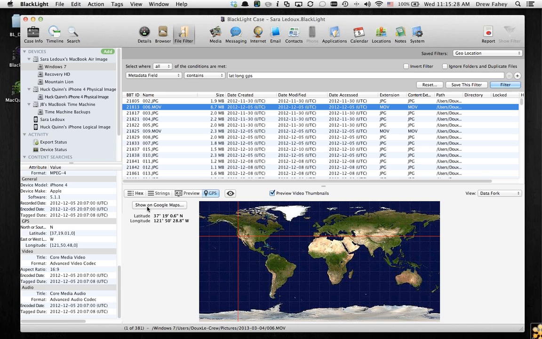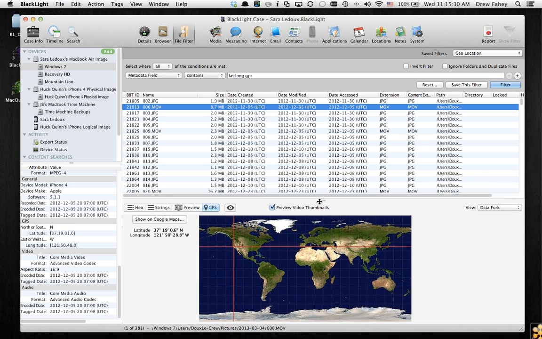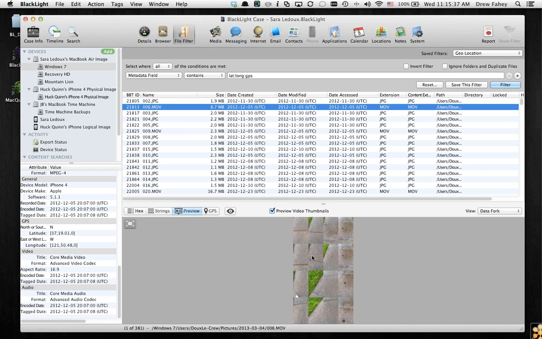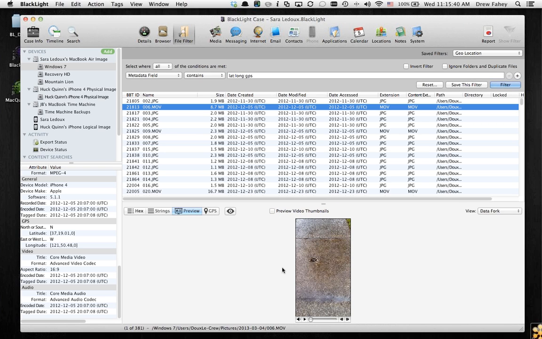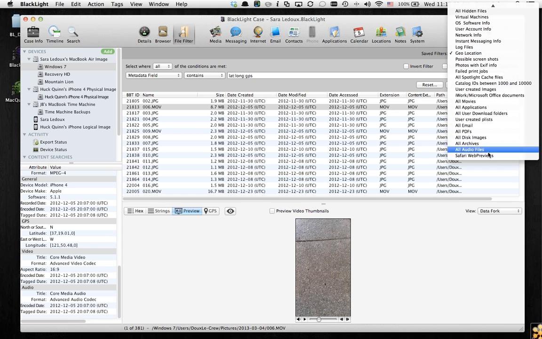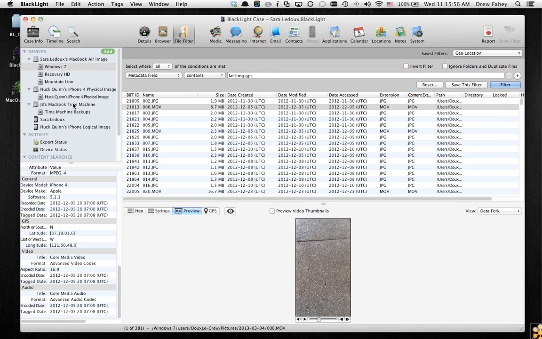If you're connected to the internet, you can again open up a Google map and get an even better approximation as to where that is. And just like before, you can preview the thumbnails for that movie. You can watch that movie inline, whatever you want to do that's typical with BlackLight. So that's the actual file filter. That hasn't changed other than the fact that we've built in more default saved filters for you. And of course, it now works against Windows as well as iOS and OS X images.